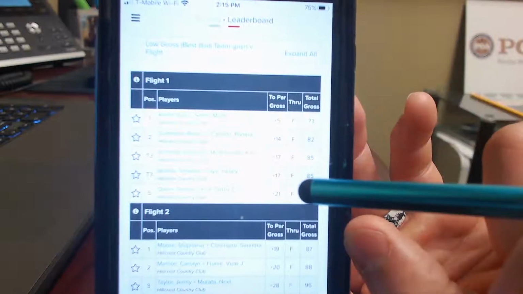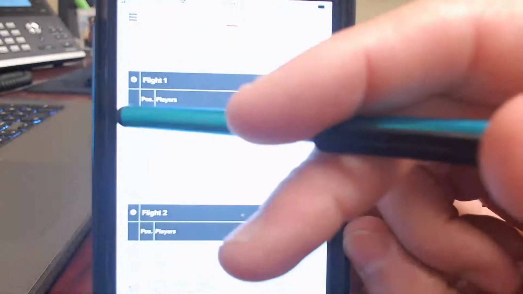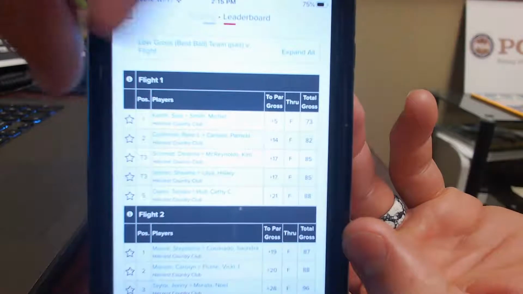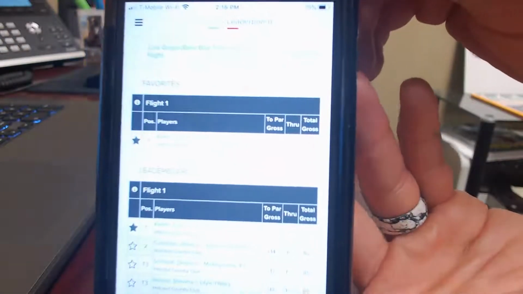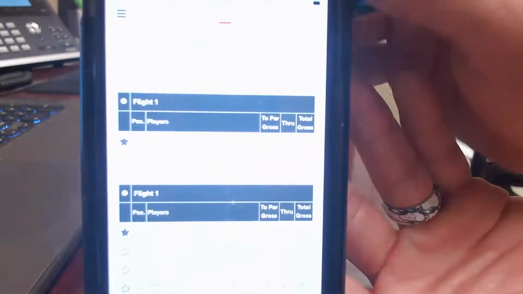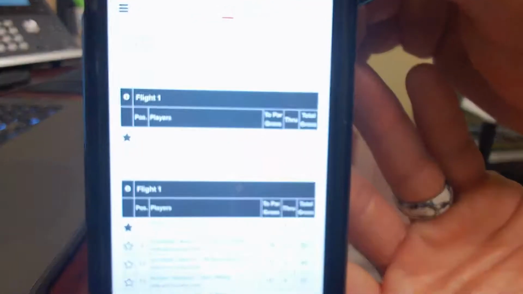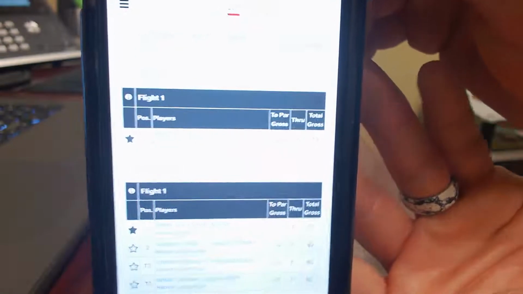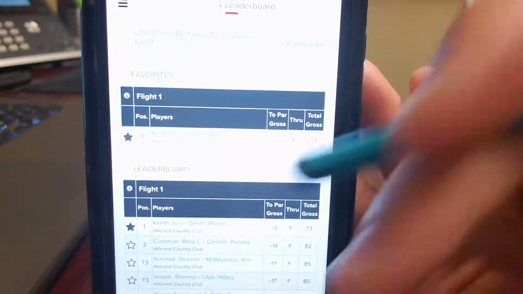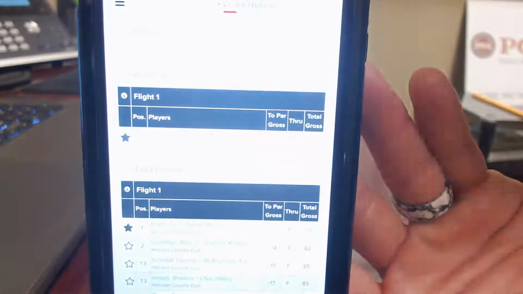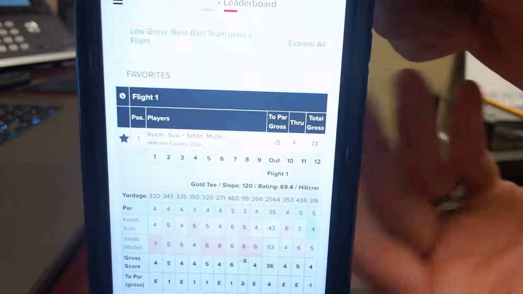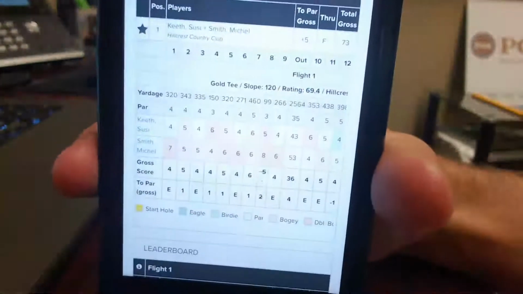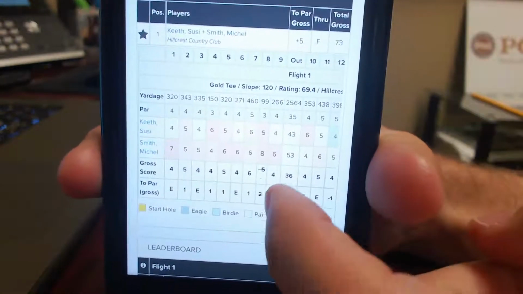Okay, so let's say over here to the left, I wanted to star myself to make sure that I always can take my eyeballs and go right to where I'm at in the field. It also takes any starred teams that you want to follow and puts them up to the top under your favorites there. Let's say I wanted to expand and see what my scores were, or one particular group's scores were for that round. As you can see, it's allowing us to view their hole-by-hole scores as well.